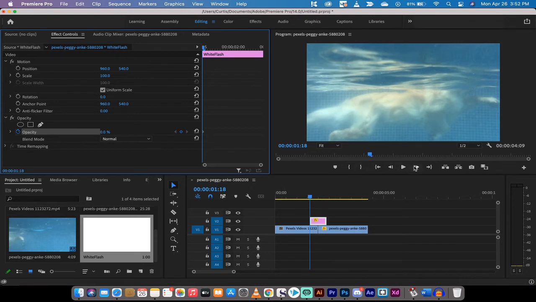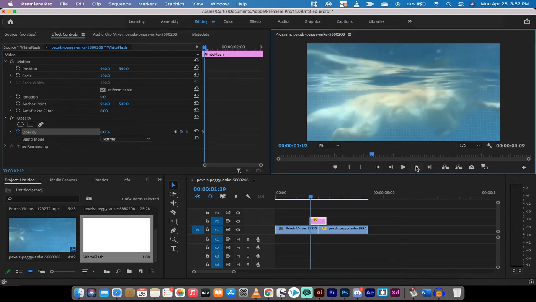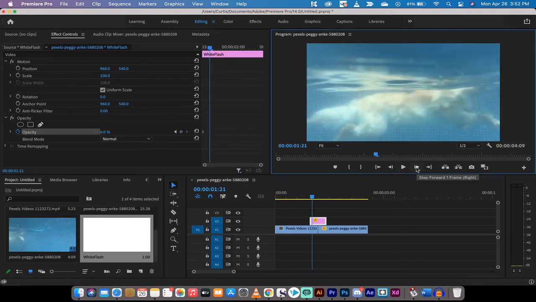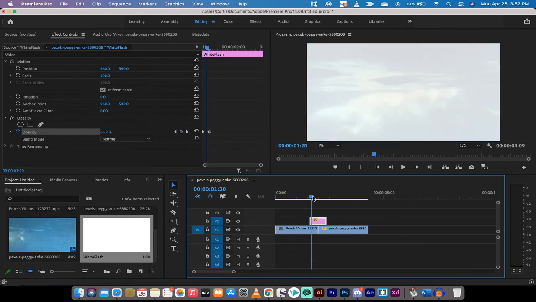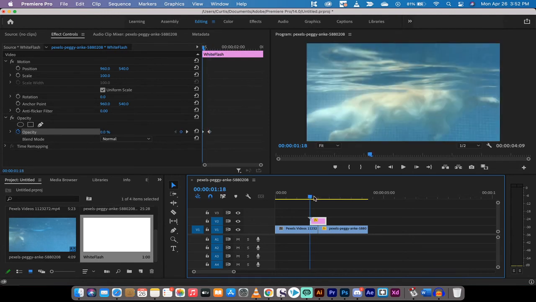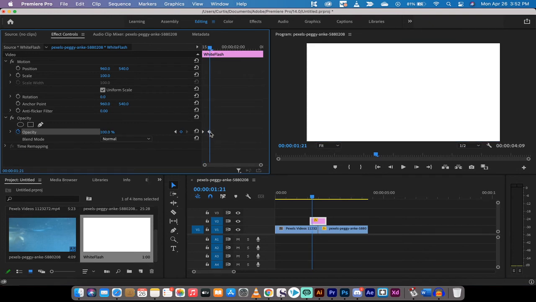Go forward 3 frames. 1, 2, 3. I clicked on the step forward 1 frame. Now increase it to 100%. So it goes from 0 to 100 in 3 frames. Okay? And you'll see that because right here, you're going to see the keyframe.